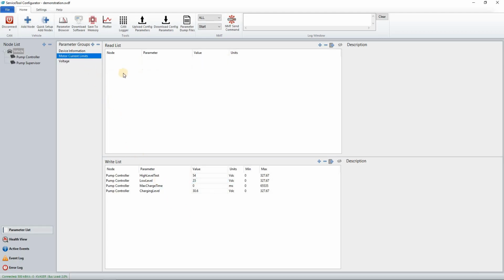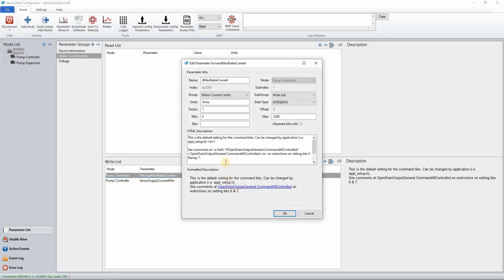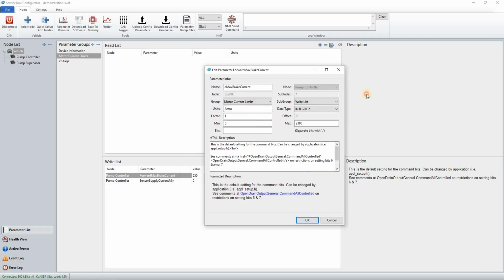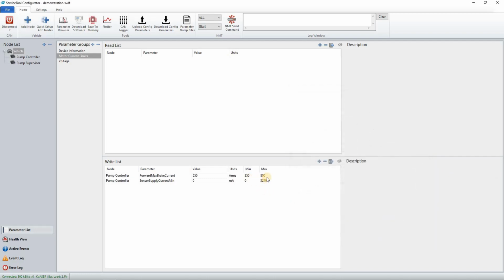If it is a critical parameter, it is strongly recommended to set the limits for the minimum and maximum values. To do this, either double-click or right-click on a parameter. Click Edit Parameter. And here we can change many variables, but let's make sure no one sets these brakes to a dangerous level. This is just an example, but say the minimum value is 350 and the maximum is 800. Press OK. And here in the min and max columns, we can then see the limits provided for us.